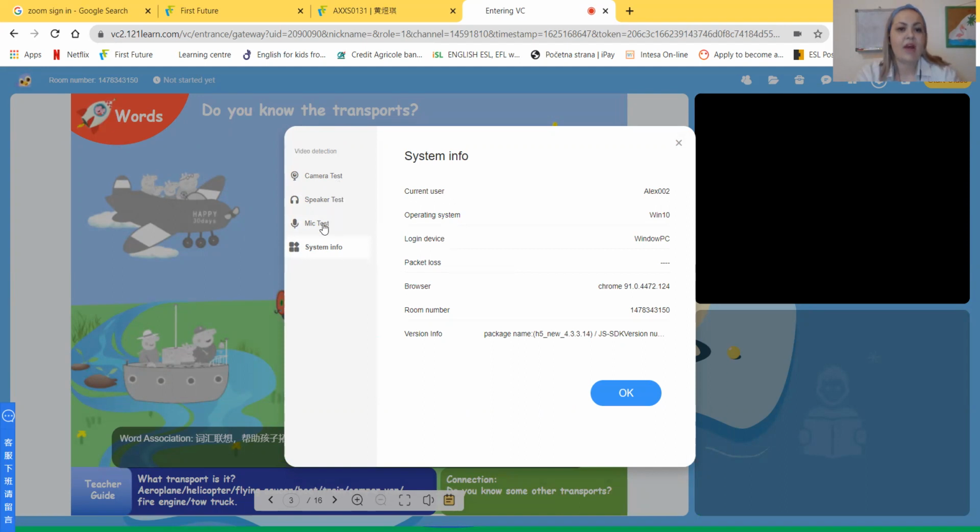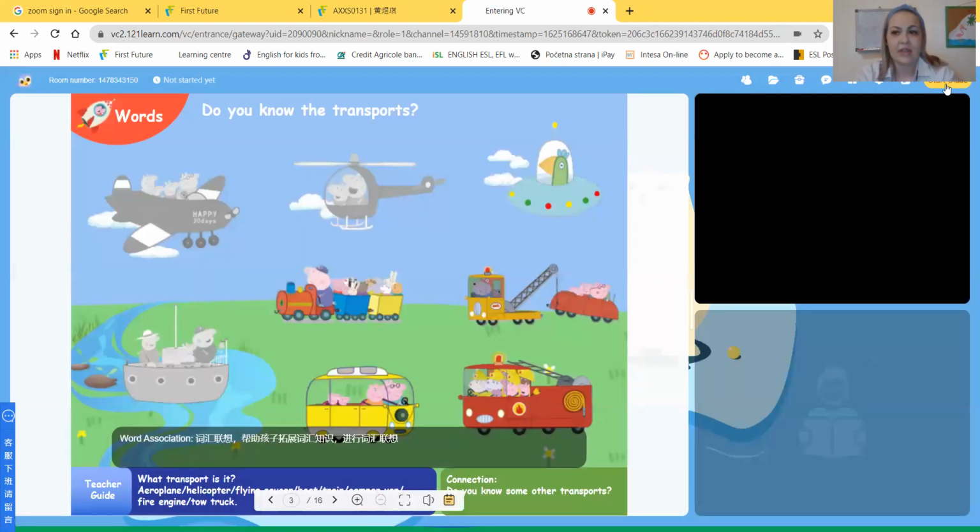So camera, speaker, and mic test is something that you should do every day before you start the classes. It is very important to perform this test maybe half an hour ahead of your classes. So if you have something wrong, you can fix it before your class starts. And if all of that is okay, click OK and wait for the time to start the class.